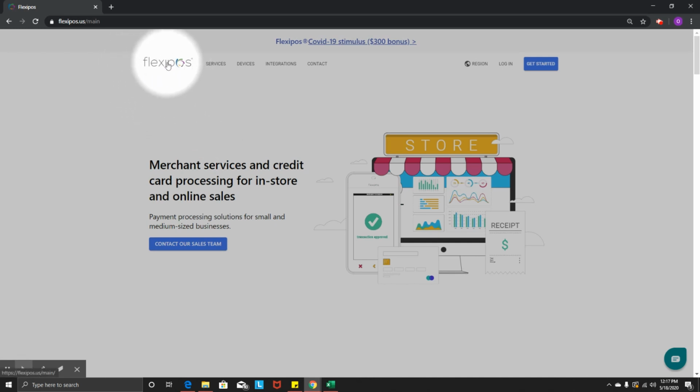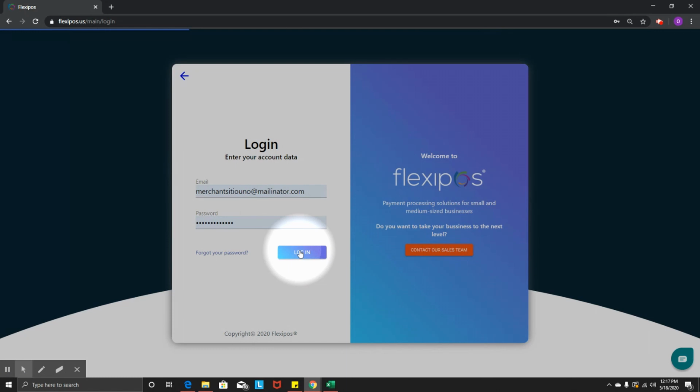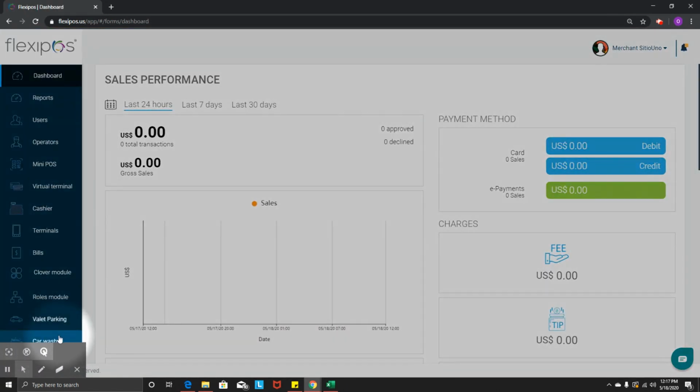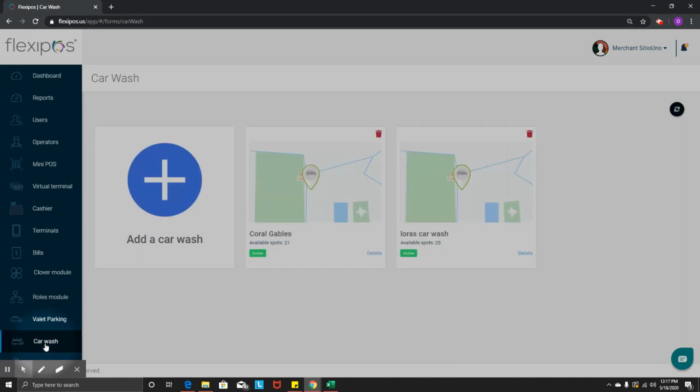Today we will be going over the car wash in our backend and showing you all of its features. So go ahead and log into your FlexSuppose account. To the left of the screen, you will see the car wash tab. In the car wash tab, the first thing you will see is the car wash spots you already have set up, or if you want to add more, then this is where you will do it.